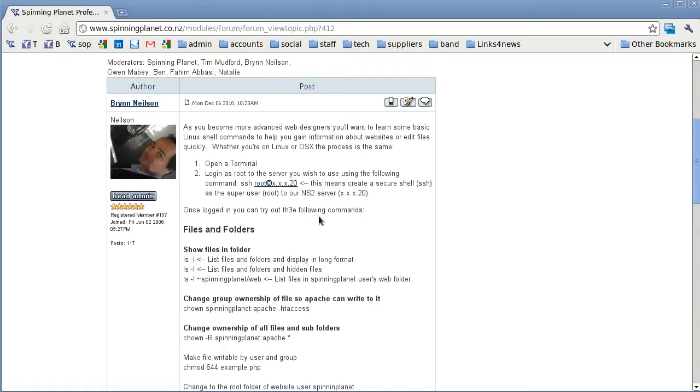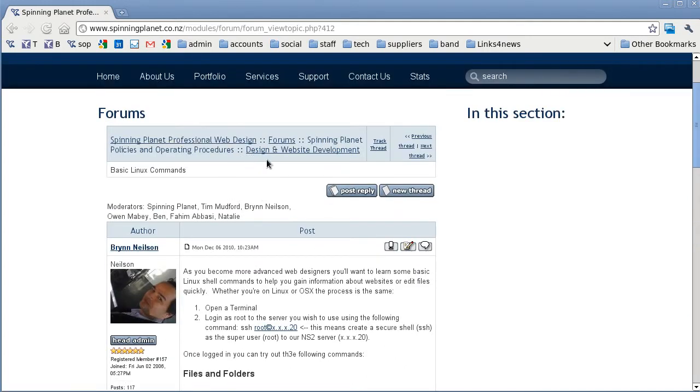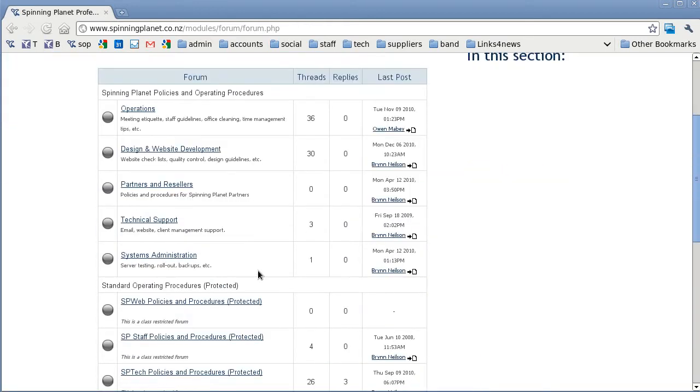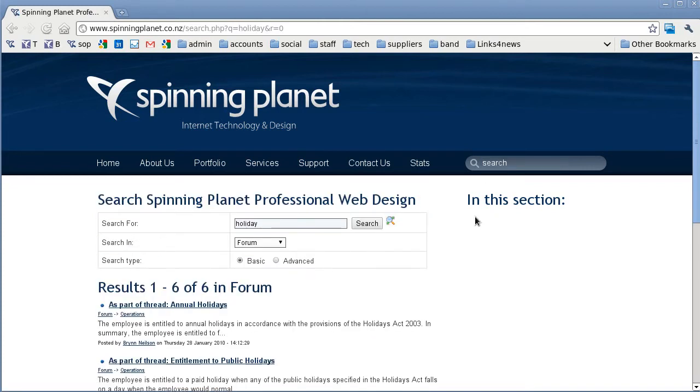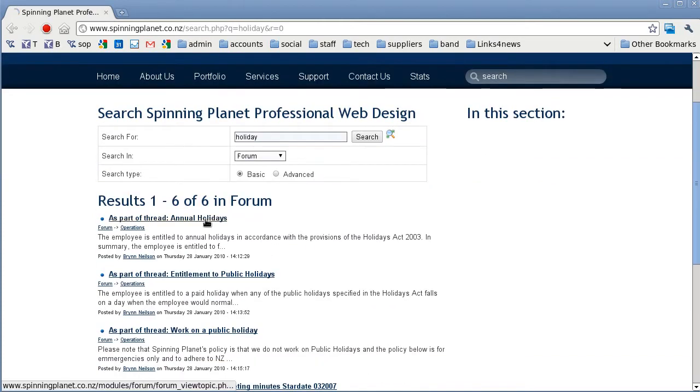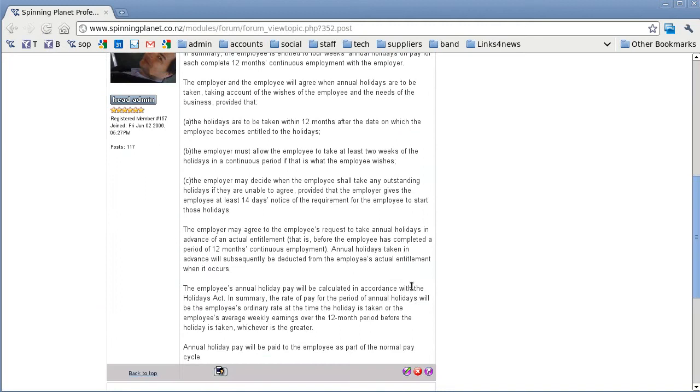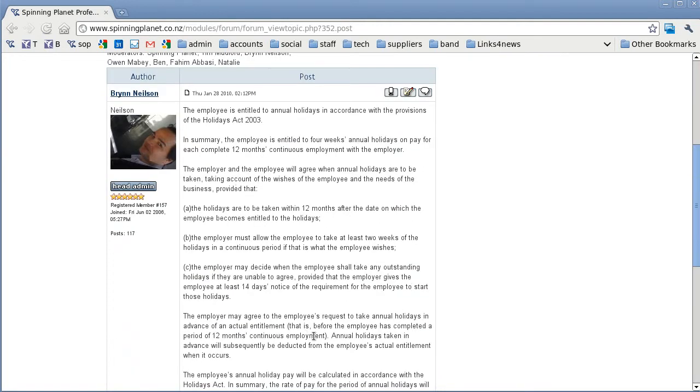And what we do is we go through 2 standard operating procedures each morning, and that makes sure that everybody's up to date. And if we forget what one of them is, let's say holiday, this is quite handy. You can search for holiday in the search bar, and under forum it comes up annual holidays. And that tells staff what our policies are for annual holidays.